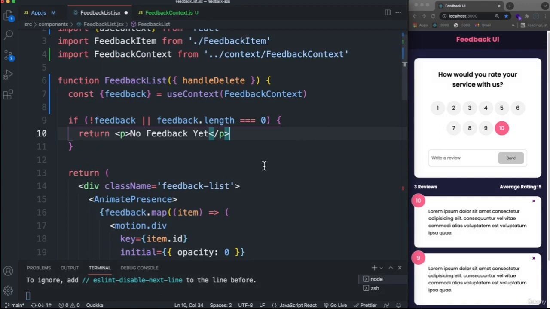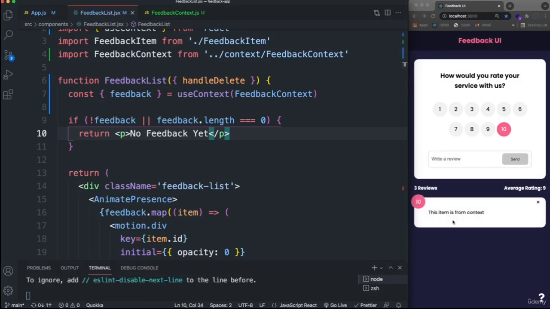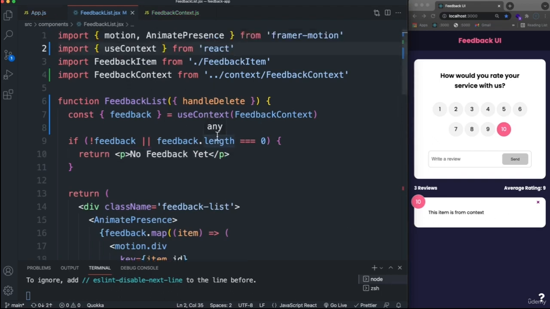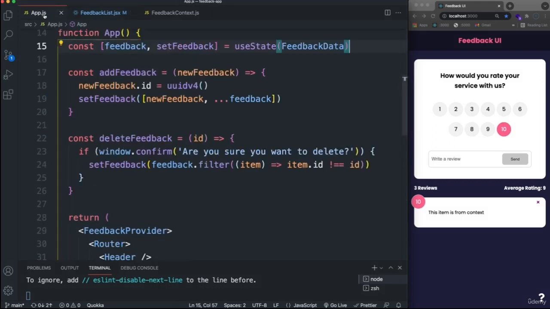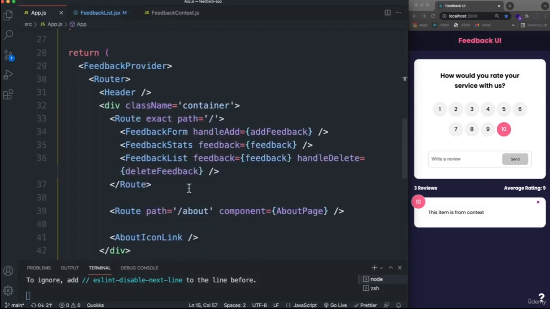So now if I save this, you'll see what we're seeing on the screen is just that single item, which is now coming from our context. It's no longer coming from the app.js file. So it's as easy as that. Whenever we want to use any of our global state or have any functions that are in the context, we can simply use the useContext hook and take out what we need and use it in the component. So now, since we're not passing feedback into feedback list as a prop anymore, we can go into our app.js and we can now get rid of this.